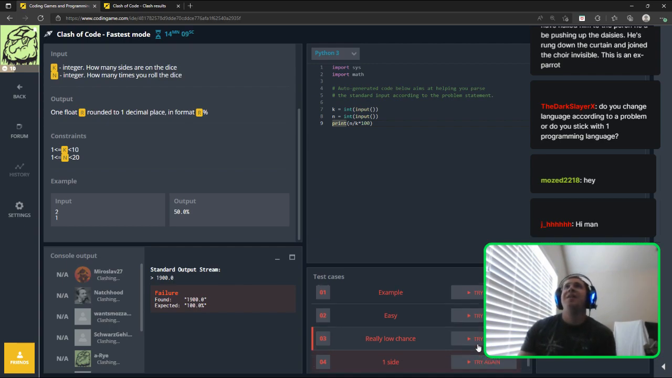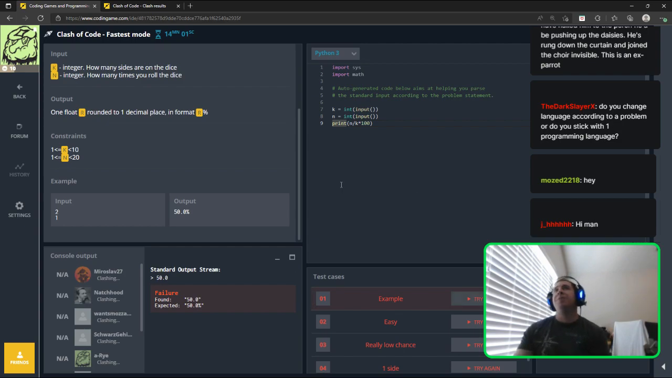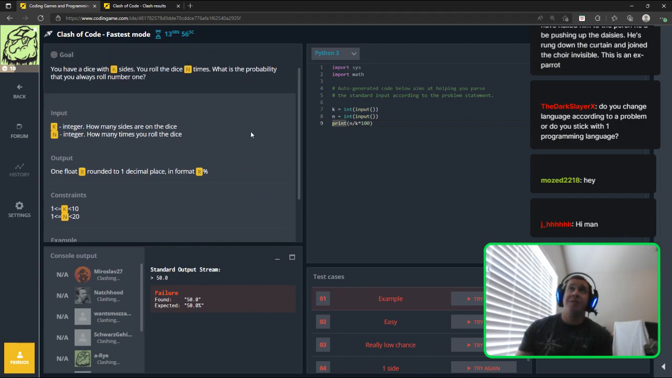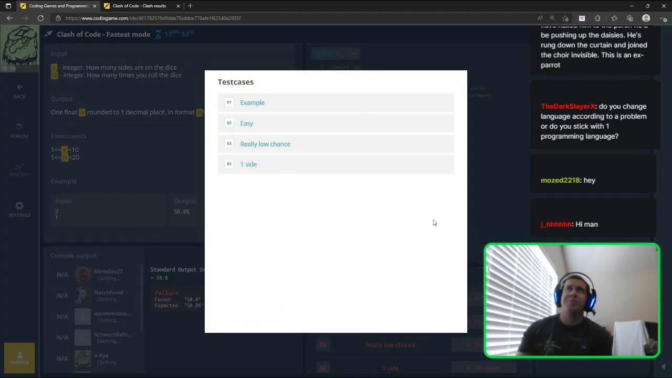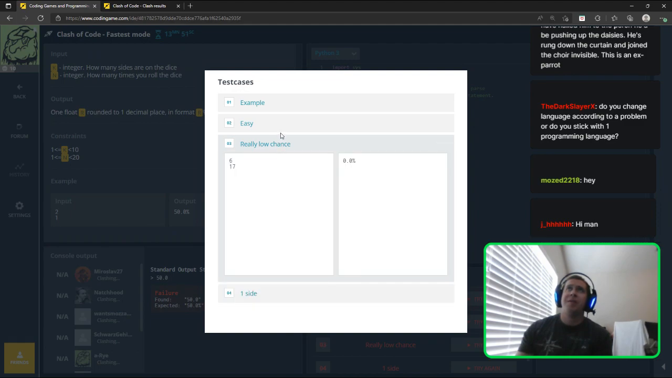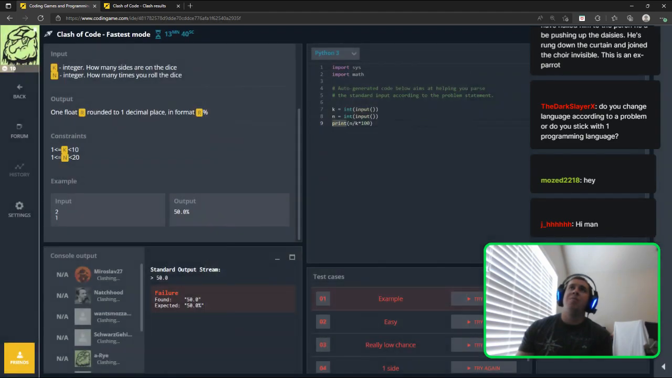One side. Alright. So yeah, if it's a two-sided die, so basically a coin, you got a 50 percent chance. But then, however many times... Oh, right. So if you flipped a coin so many times, you multiply that across.